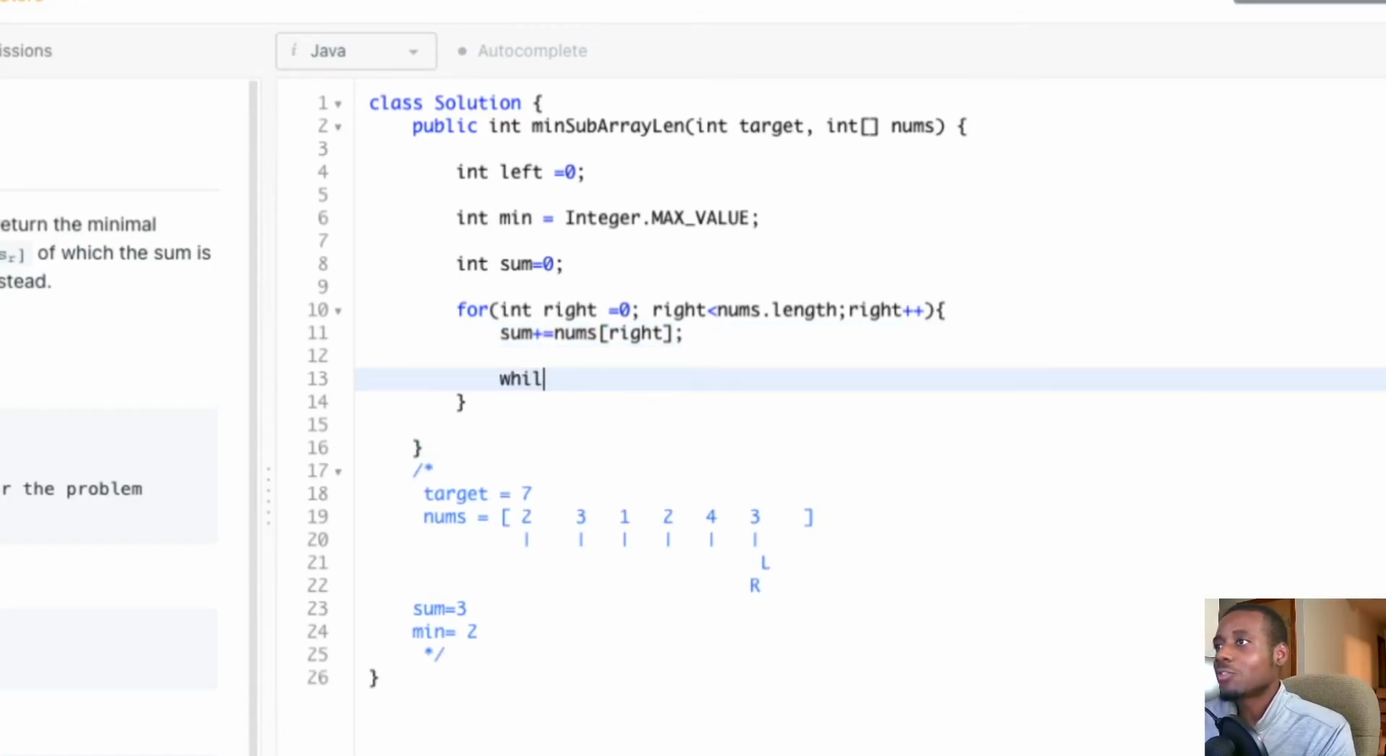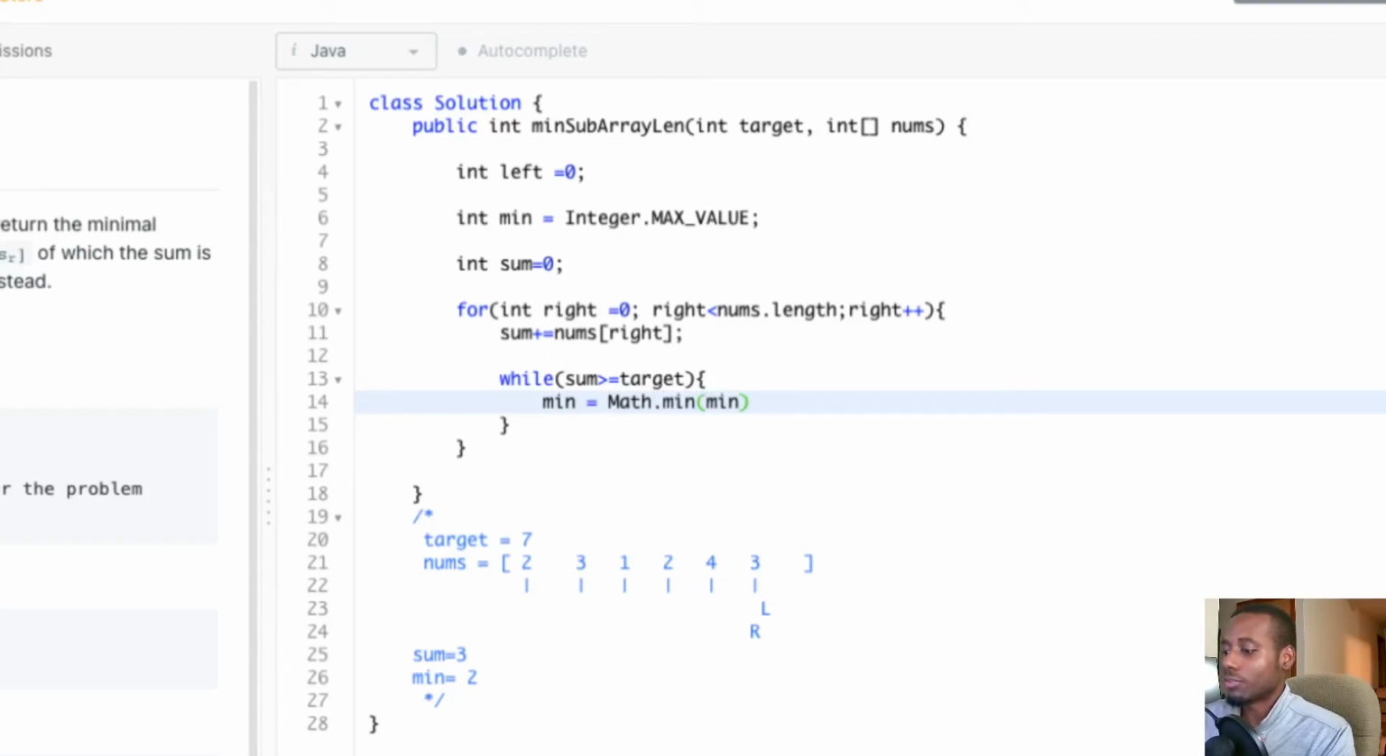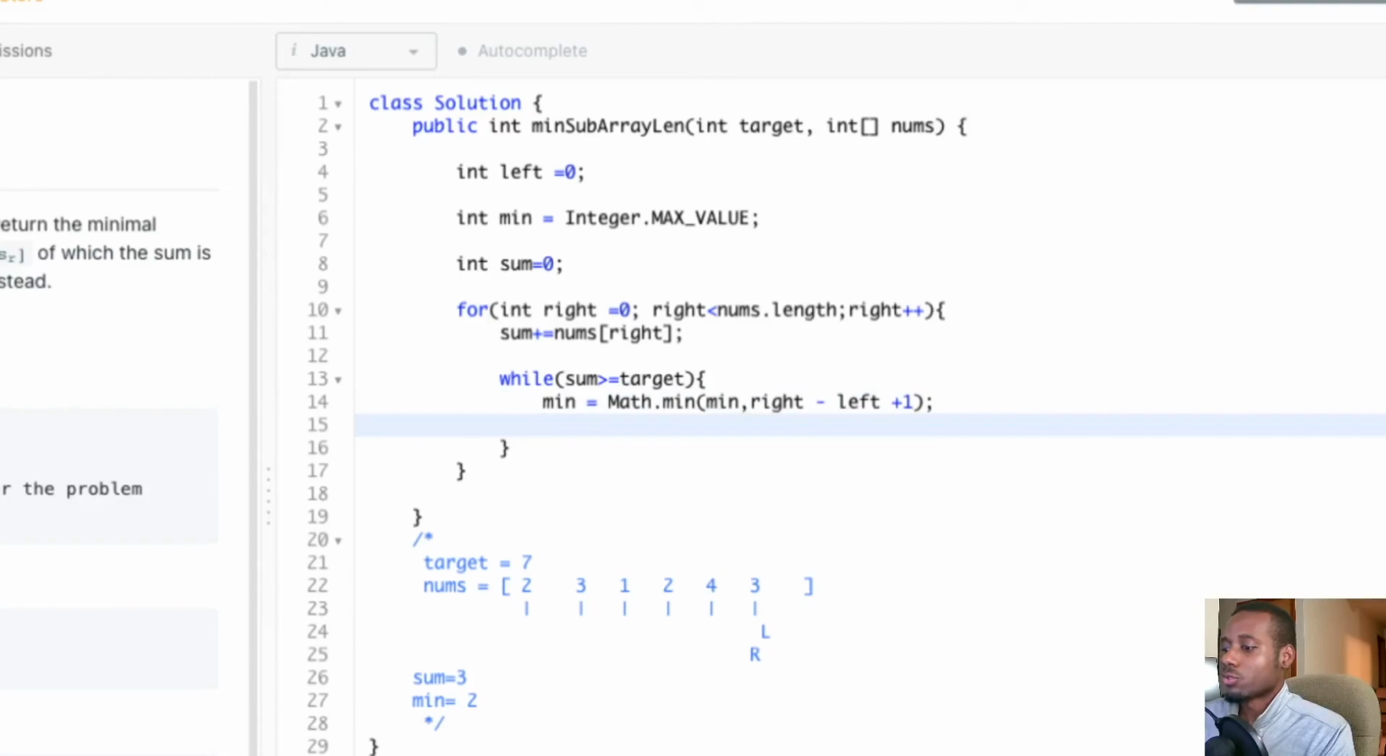And after we do that, we do a simple check. While the sum of all the elements in the window that we're considering is greater than or equal to the target, we're simply going to capture the length of it. And I told you the length is calculated by doing right minus left plus 1. After we capture the length, if it happens to be smaller than the previous min, that's how it gets updated.